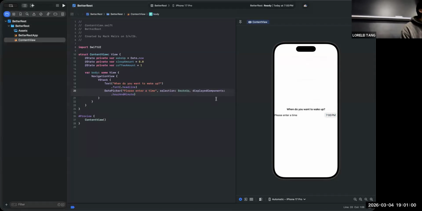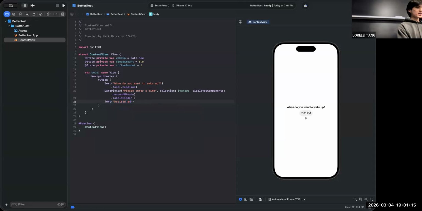Okay, now let's get the desired amount of sleep. So Text, "Desired amount of sleep." So that's the variable right here, sleepAmount, that we made earlier. And you'll see it shows up right here, the desired amount of sleep, which is pretty awesome. And we'll keep the same font, headline, to keep it consistent. So now we have that.